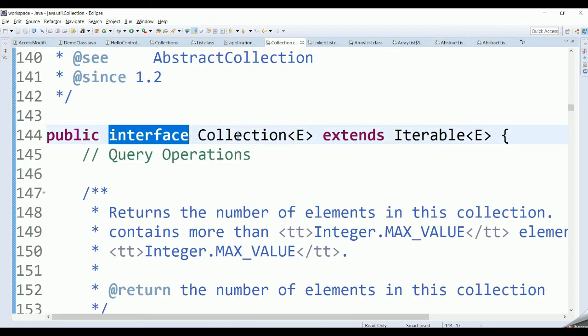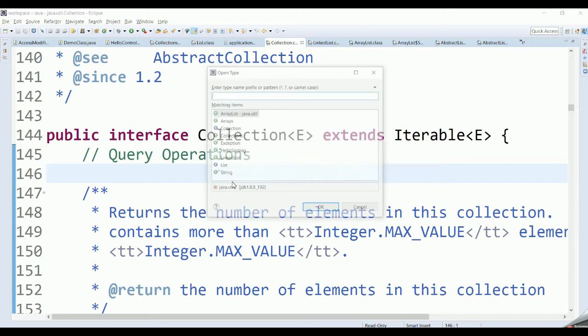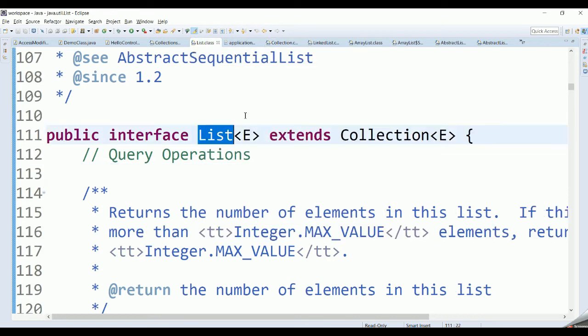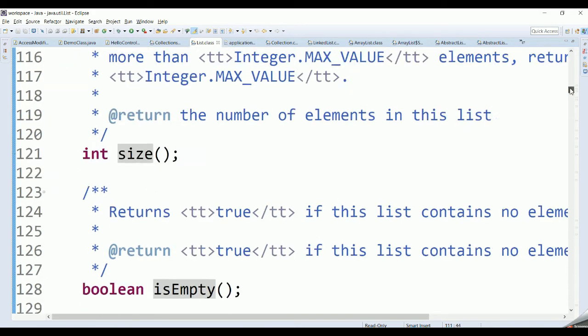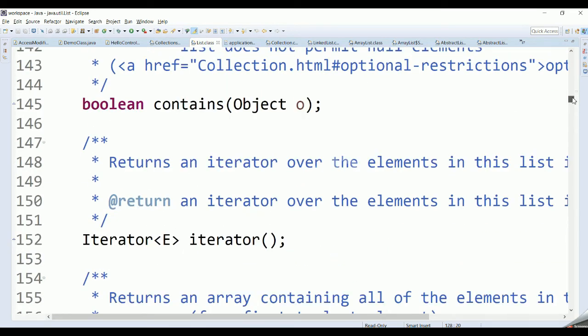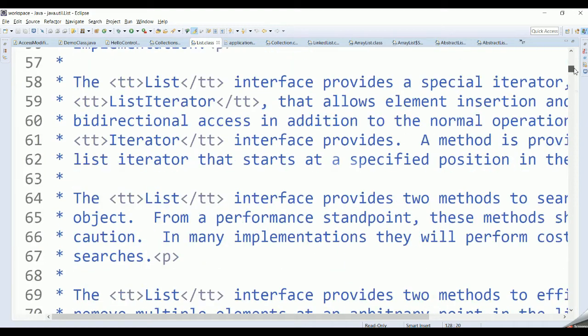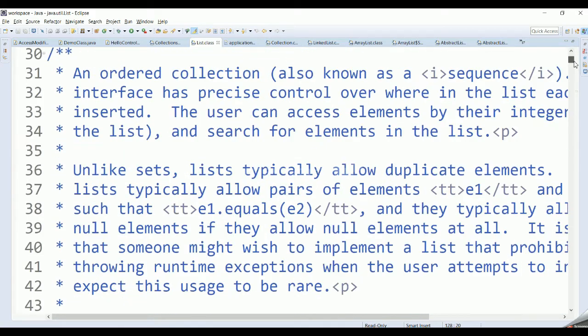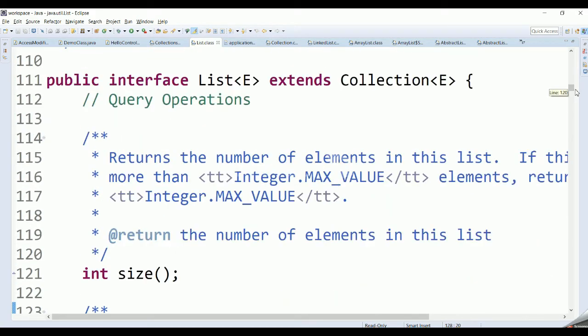And I told you list is also an interface, sitting inside the util package, and you can see list is an interface which extends the collection interface, where list will have its own methods like size, isEmpty, contains, and lots of other methods. And what is the purpose of implementations like array list, linked list or vector? Those are the classes which provide implementations for all these methods. Each implementation can give its own implementation of size, contains, isEmpty based on its feature.